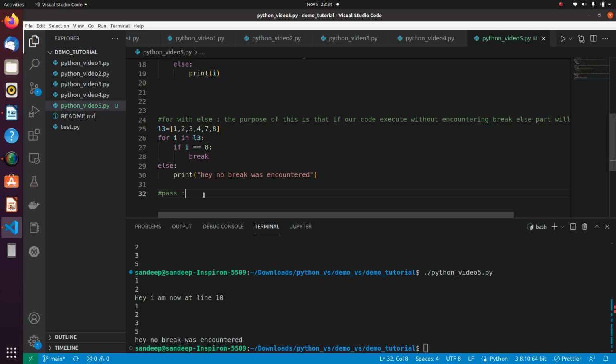And finally, let's move to pass. So this is basically a placeholder where a programmer wants to leave a placeholder for future code, we can say. So what does that mean?